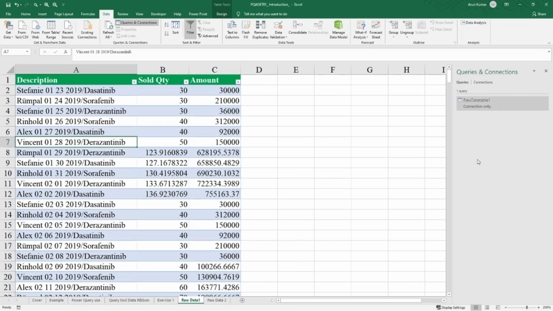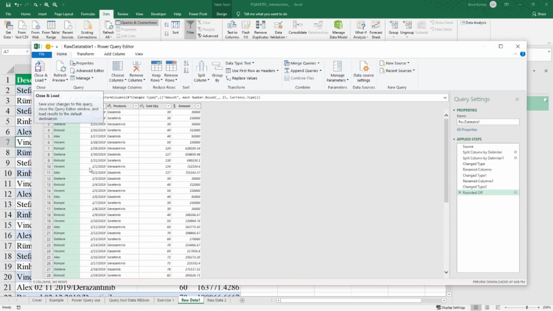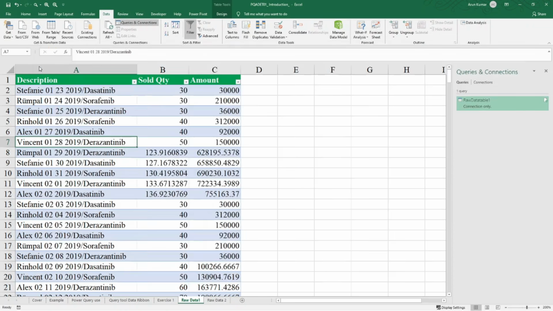We need our data. We can go back again in our data model, our data query editor. If we want to change something, we can change here easily and again hit close and load. So always the query will go to the same place where it was loaded earlier. We want our data in an Excel table, so we again right click, load to.